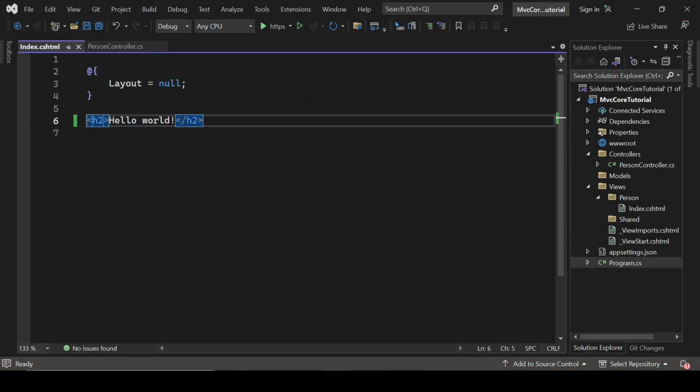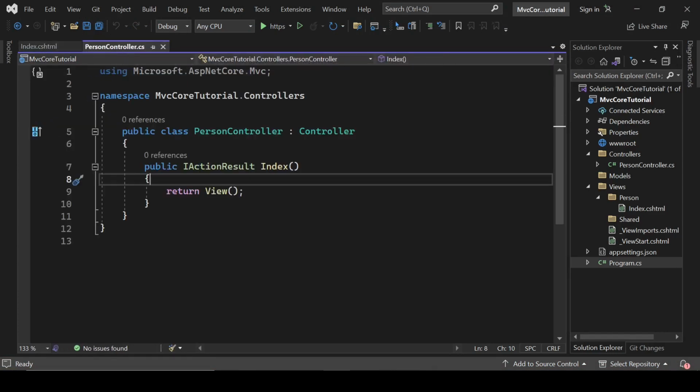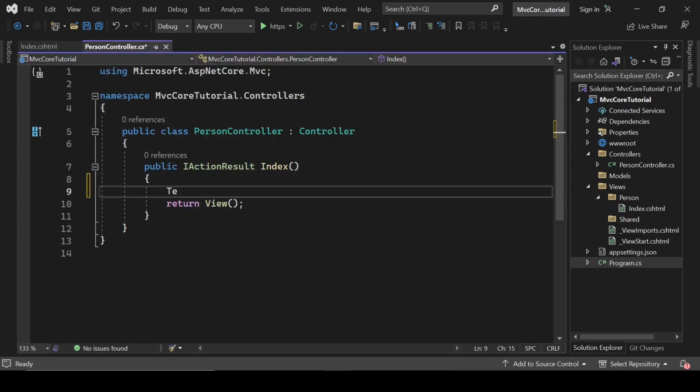Right now we have been using static content here, but I want to set it programmatically. For that we have three techniques by which we can pass data from this controller to this view. Let's see how we can do that. First one is ViewBag, and we will write ViewBag.Greeting equals to hello world.